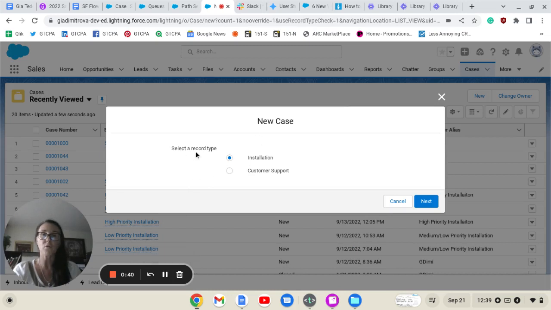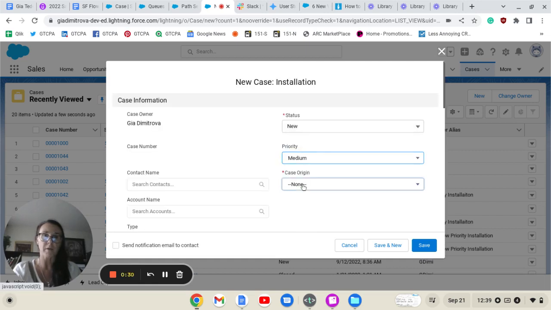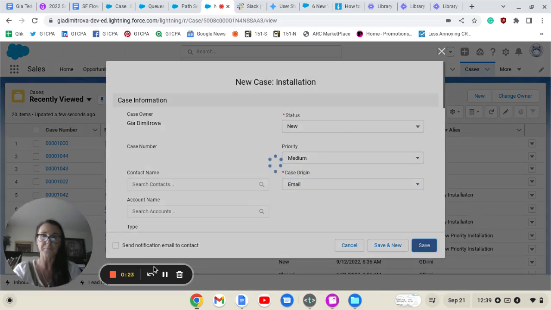I'm going to create a new case with a record type of installation. You see the two record types we created earlier. We're going to just select the required fields, in our case, the case origin. I'm going to select the email, and I'll click Save.